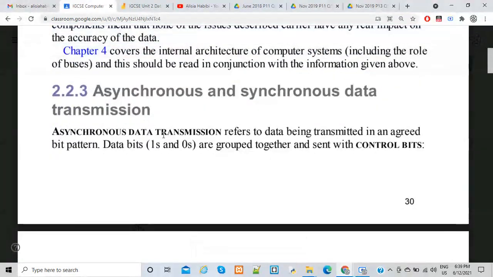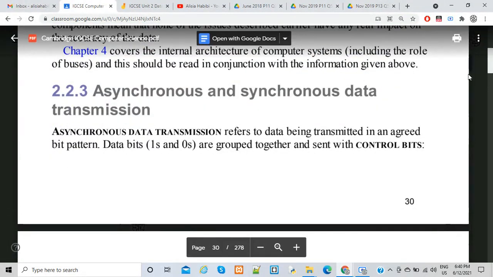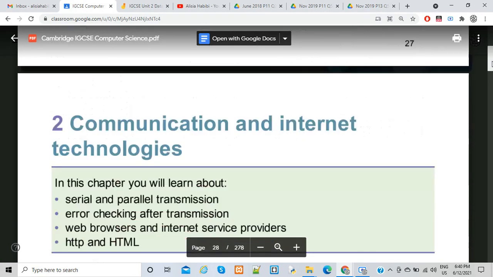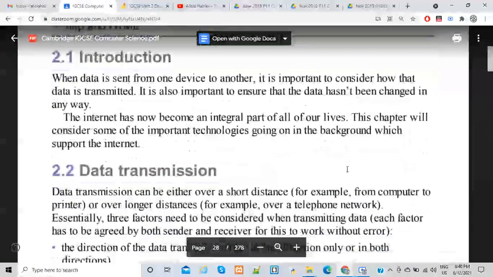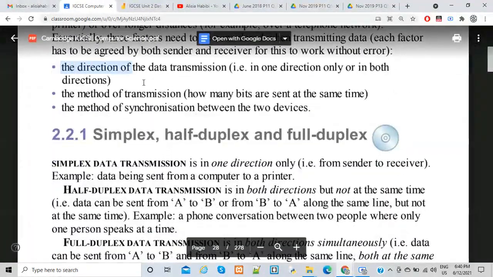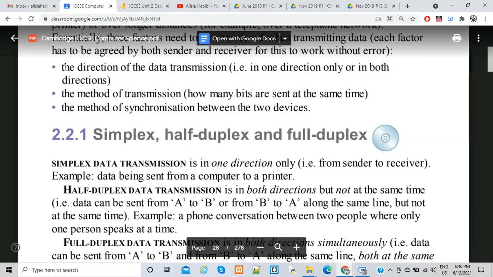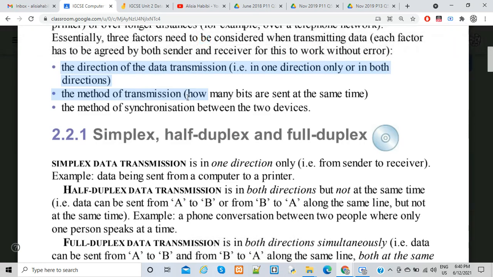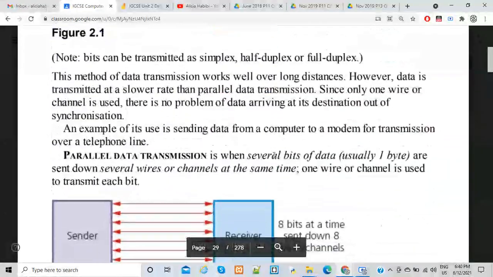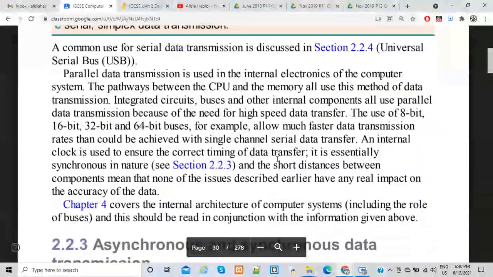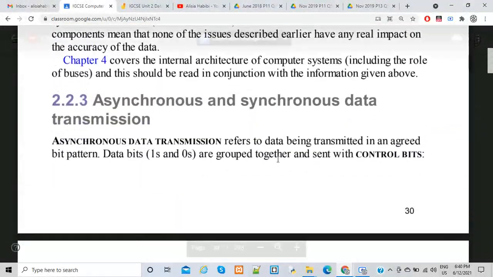Okay, so moving on, the last part would be our types of synchronization methods. If you remember from the beginning, we said one very important thing about this chapter, to ensure data is transmitted correctly and to understand how data transmission works, is that we need to know the direction, which we saw with simplex, half duplex, and full duplex. We also need to know the method of transmission and, of course, the method of synchronization. Synchronization is the method by which data is ensured to arrive correctly.